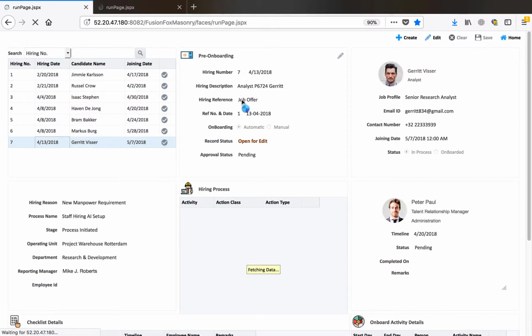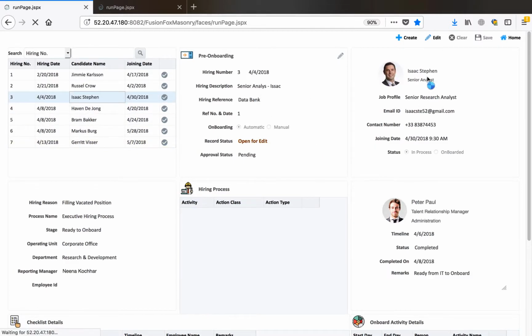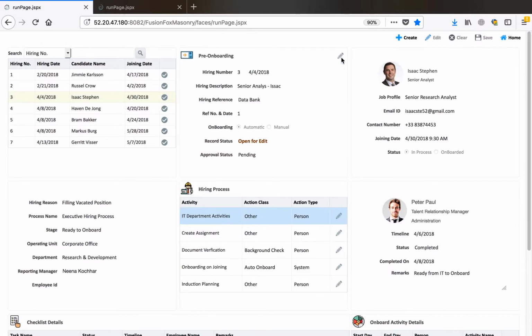Let's take another candidate planned to onboard, and the hiring reference in this case is job offer. And there could be other reference types such as hiring request, etc. I am returning back to Isaac and opening the wizard used for including candidates in the onboarding plan.